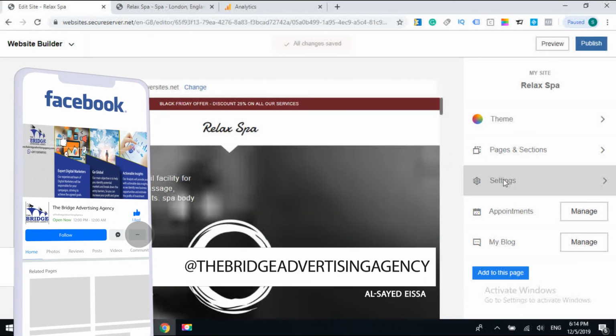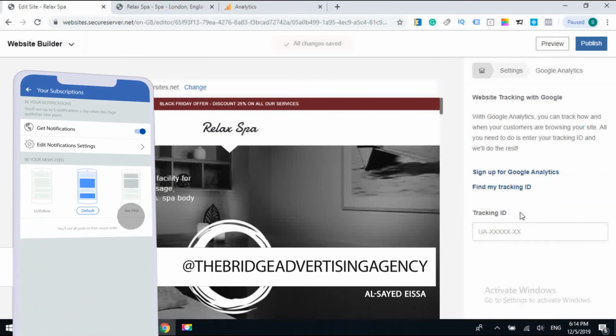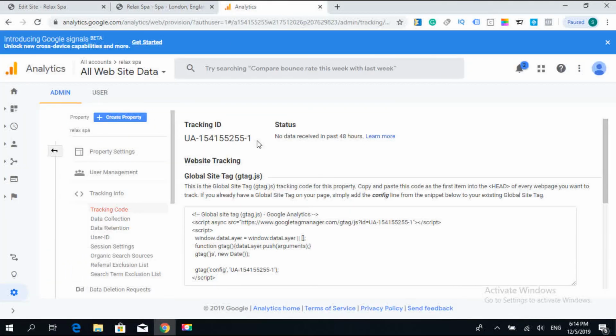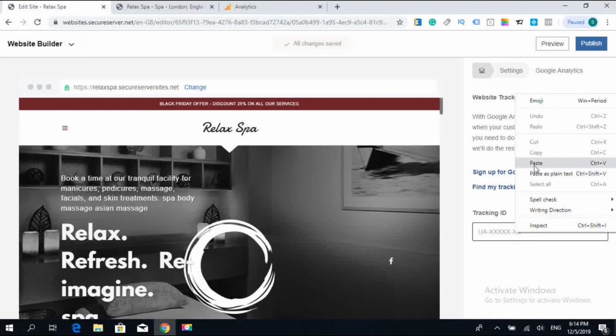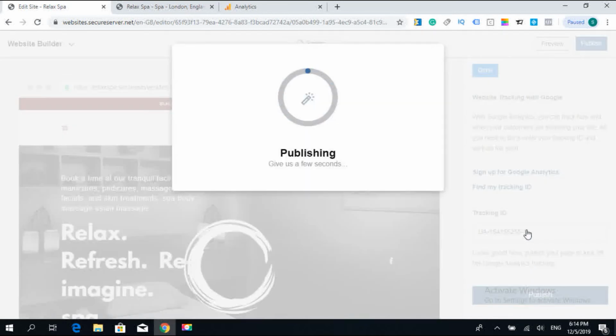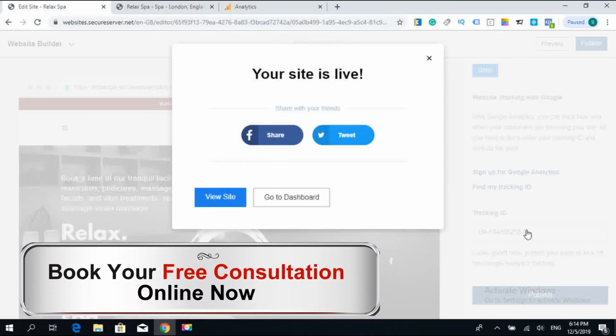and go to settings, Google Analytics, and I will paste my tracking ID here. So let's copy this tracking ID and paste it here. Publish. Now we are done.